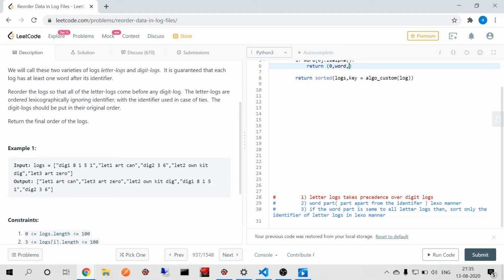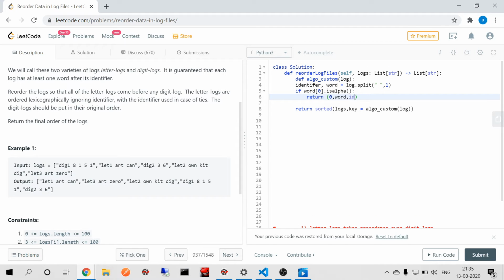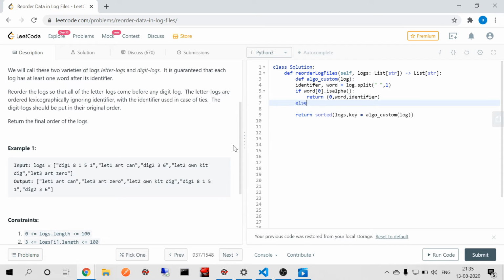all the letter logs, what is the condition? You are supposed to sort them based on identifier. So I'll pass on my identifier. So it will first sort in word lexicographical manner, and the second argument is the identifier. So our priorities are sorted now.